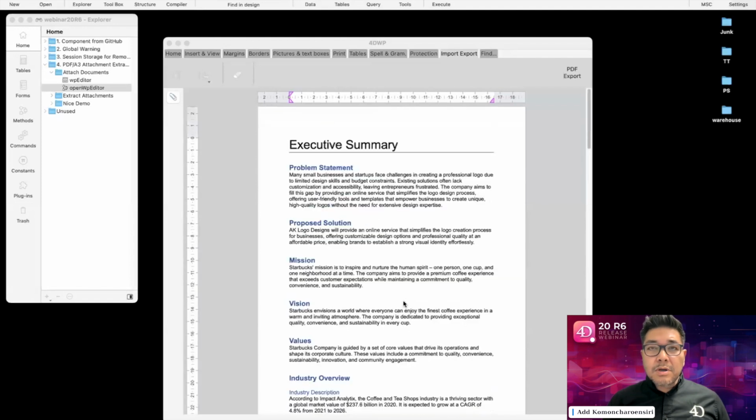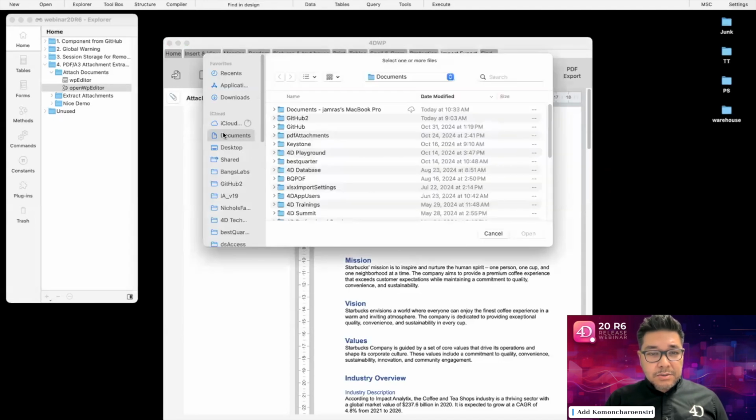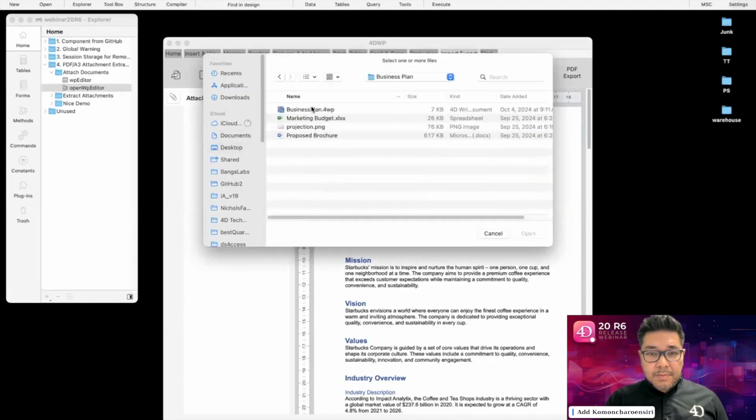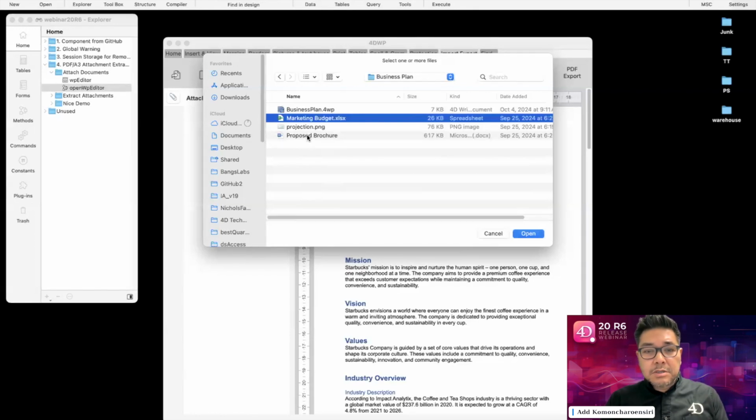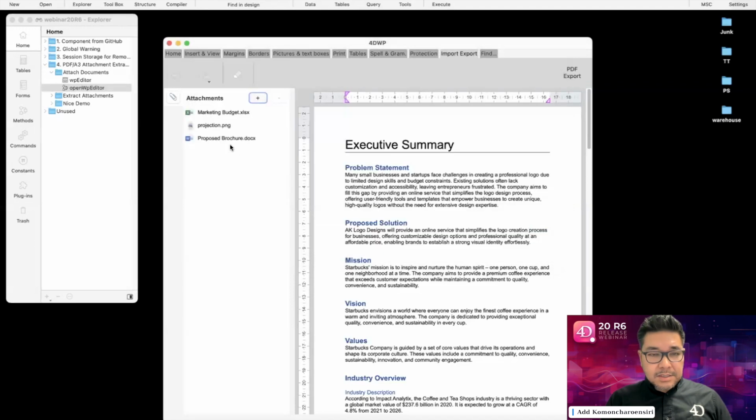Now, let's suppose you want to be able to attach everything into this document so that it can be a single bundle that you can deliver to anyone, right? So we can click on this little icon here to expand. We're going to add some documents into this main executive summary. So I'm going to choose the documents: marketing budget, projection, pictures, brochure. We're going to add those into the list.